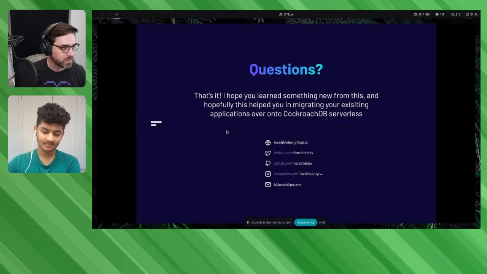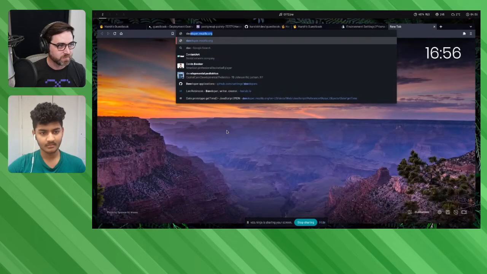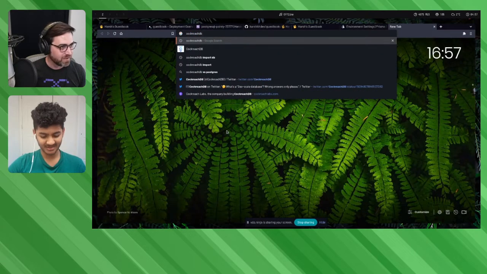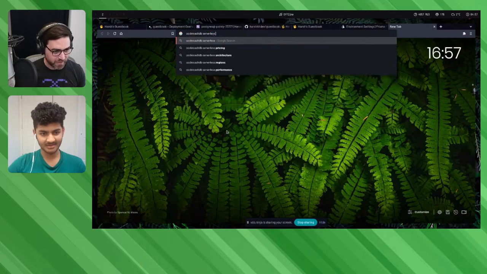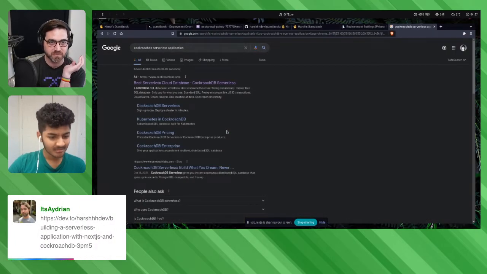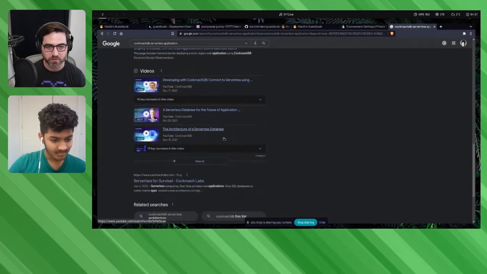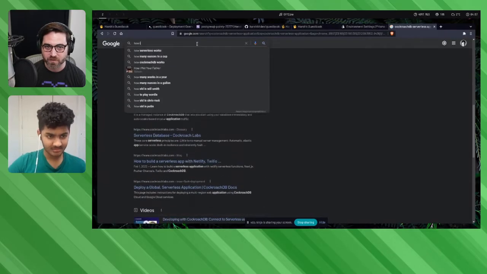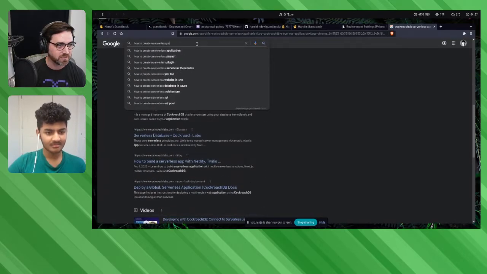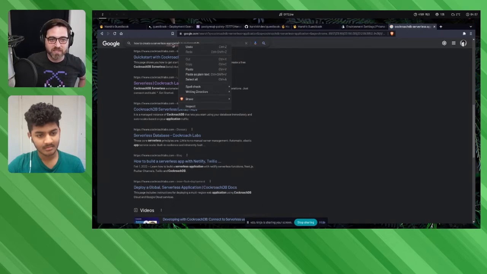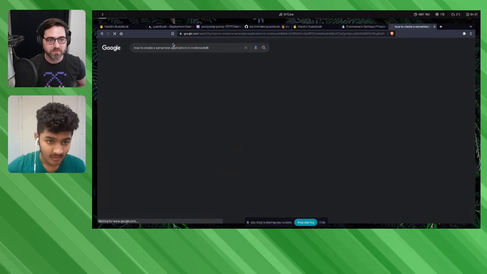Let's see how well it's been indexed by Google. Search for it. Here we go, CockroachDB. So I'm going to drop this in the chat. Once again, this is his blog post on dev.to about building a serverless application with Next.js and CockroachDB. And unless the audience has any other questions for Harsh, we'll show everybody how to find you online.